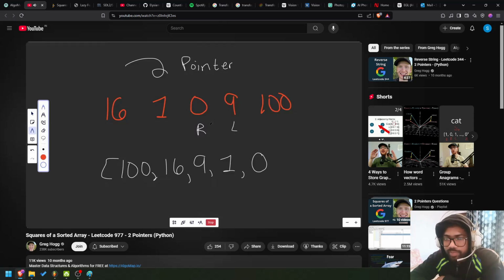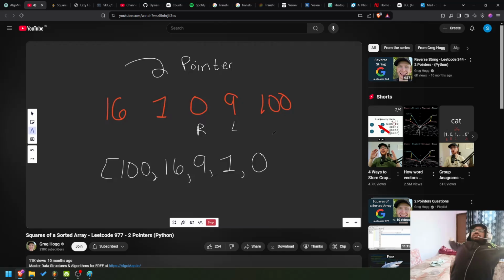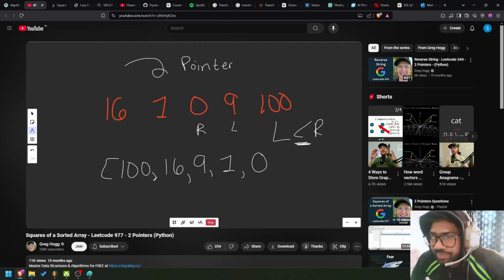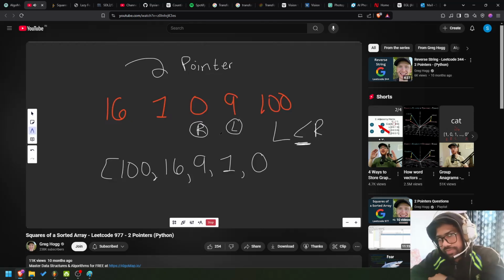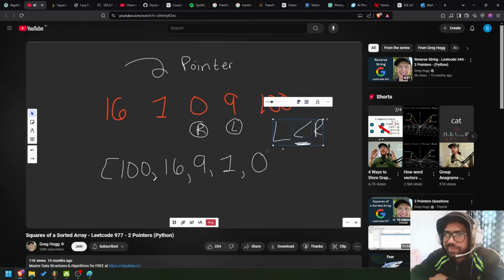Either way, we're going to run into this scenario where R is now not really named appropriately, because R for right is actually on the left. They've done this crisscross thing, so we no longer have that L is less than or equal to R. We have that L is strictly greater than R here, meaning they've passed each other. And so this is where we're going to run our while loop condition.